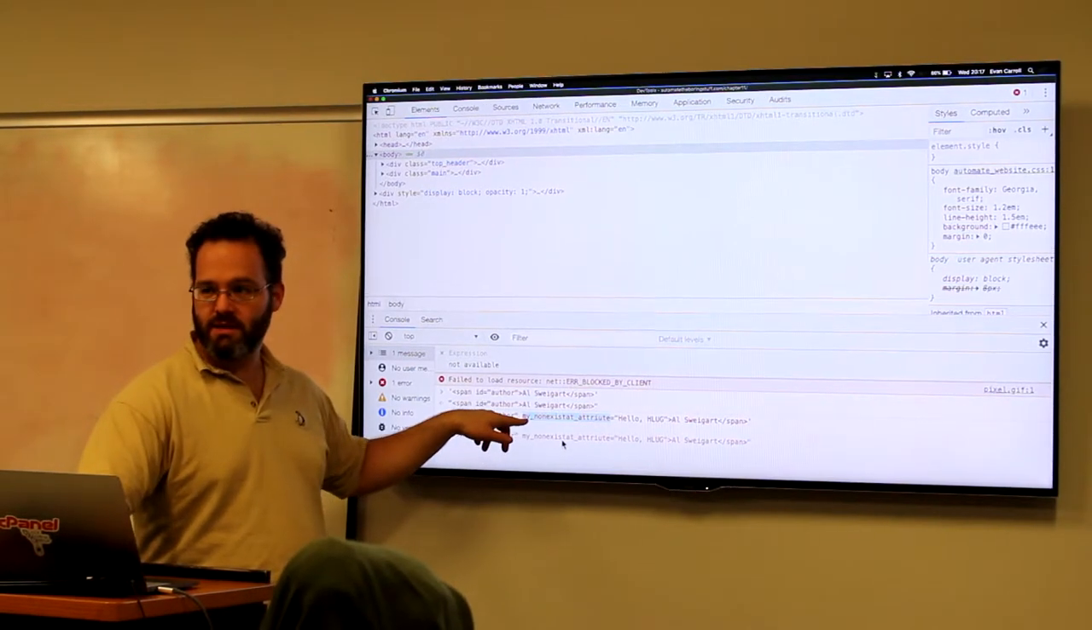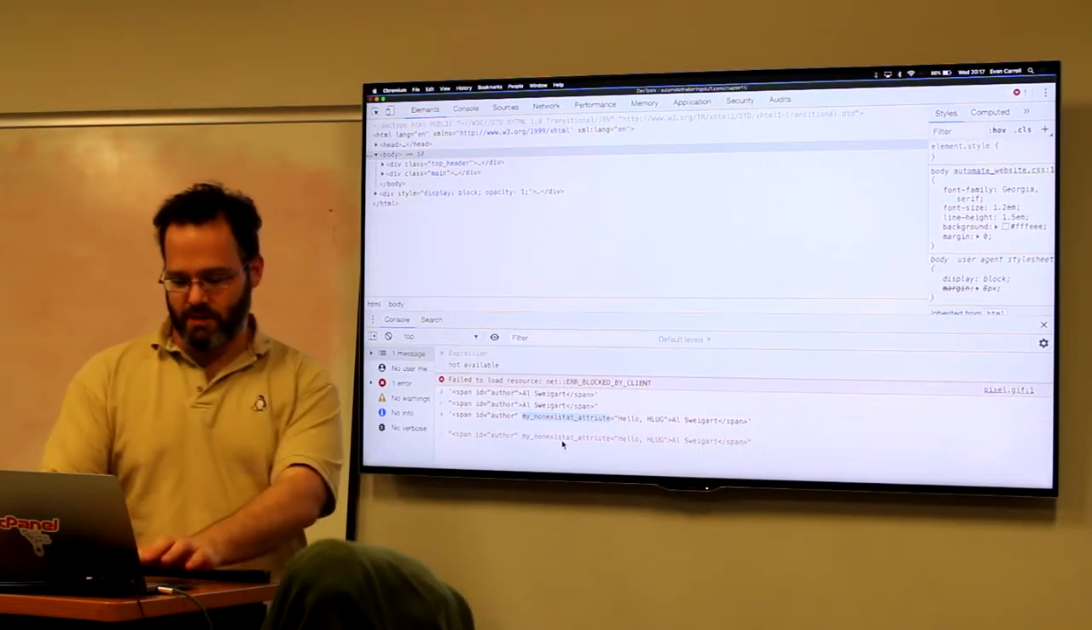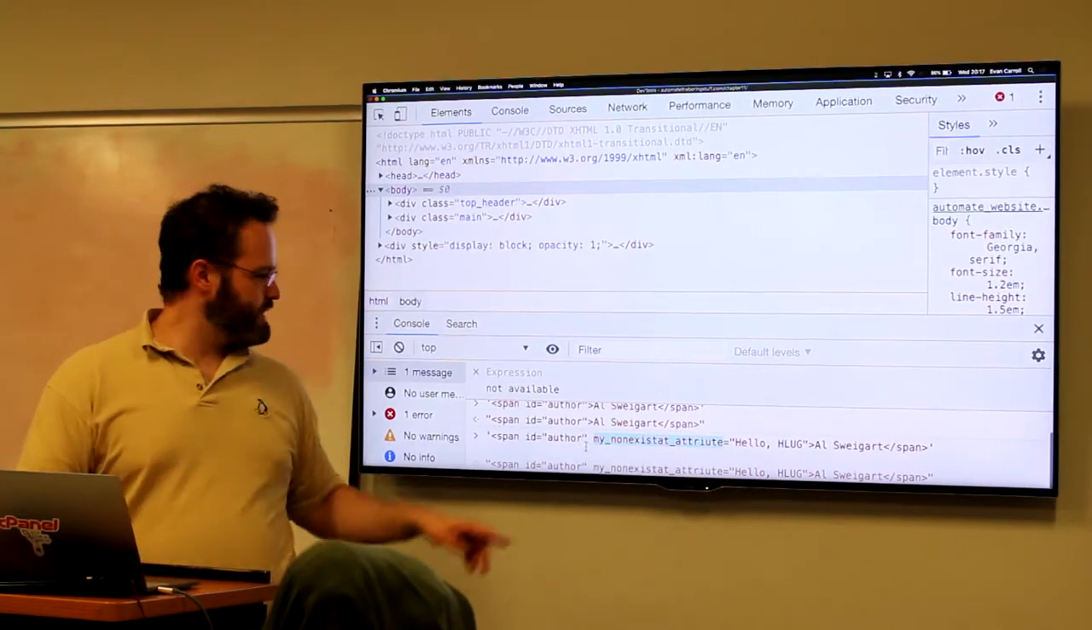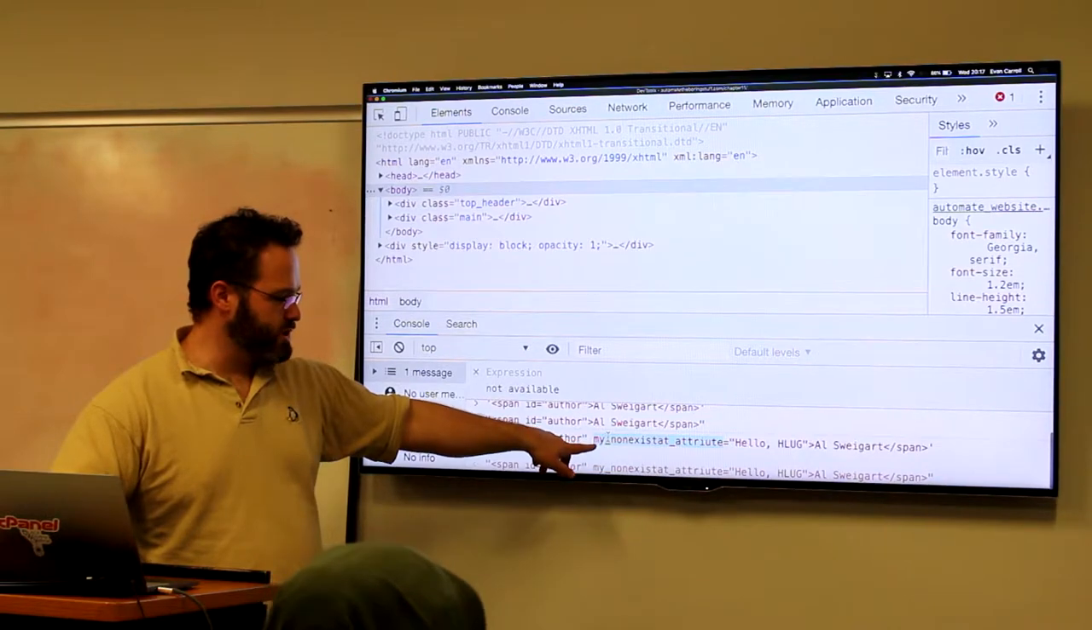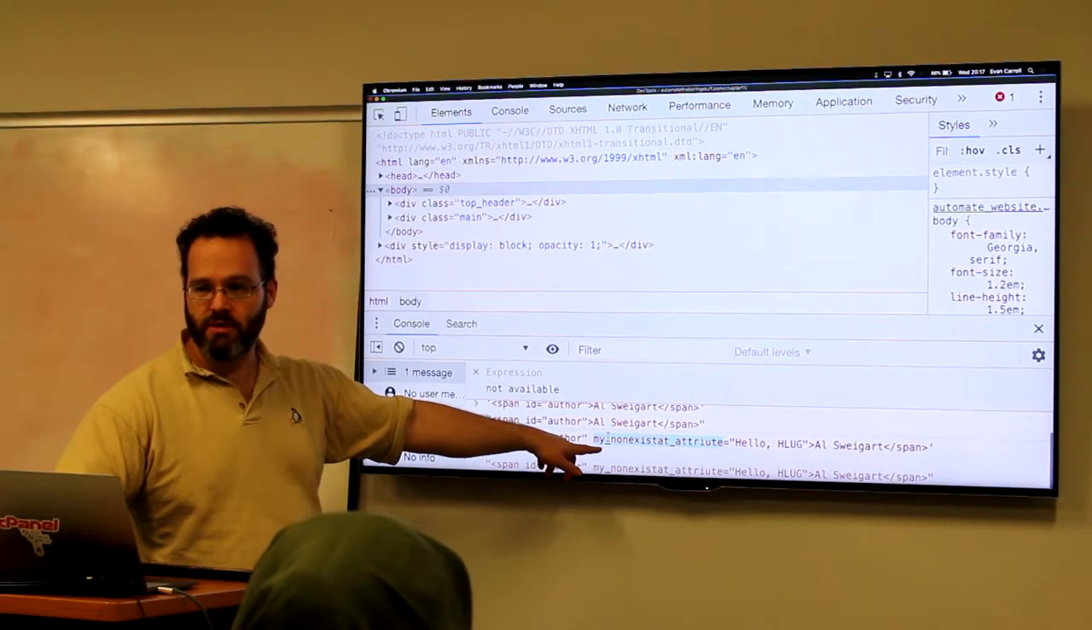Can we all see this? It's a little bit shrinky and small, but let me see here if I make it a little bit bigger. This here is the attribute. ID is an attribute, and this was the one that it was looking for, my non-existent attribute, right?